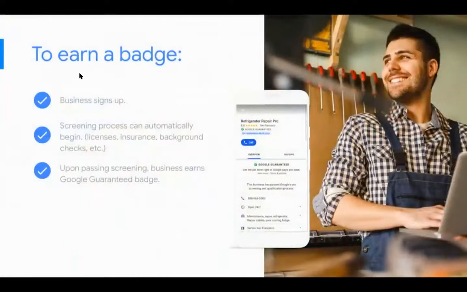A business must apply to be a part of this program and earn the Google Guarantee badge. Being a Google Guaranteed business lets potential customers know that they have found a trusted business with the reassurance of a money-back guarantee if the service provided doesn't meet their needs. So if you're interested and you want to participate in this program, you need to earn that badge. Here's how you do it.